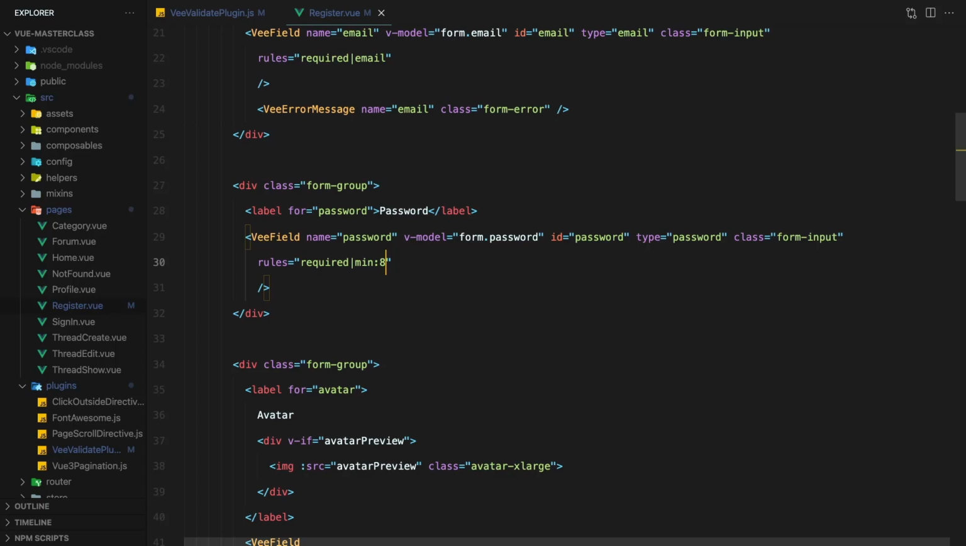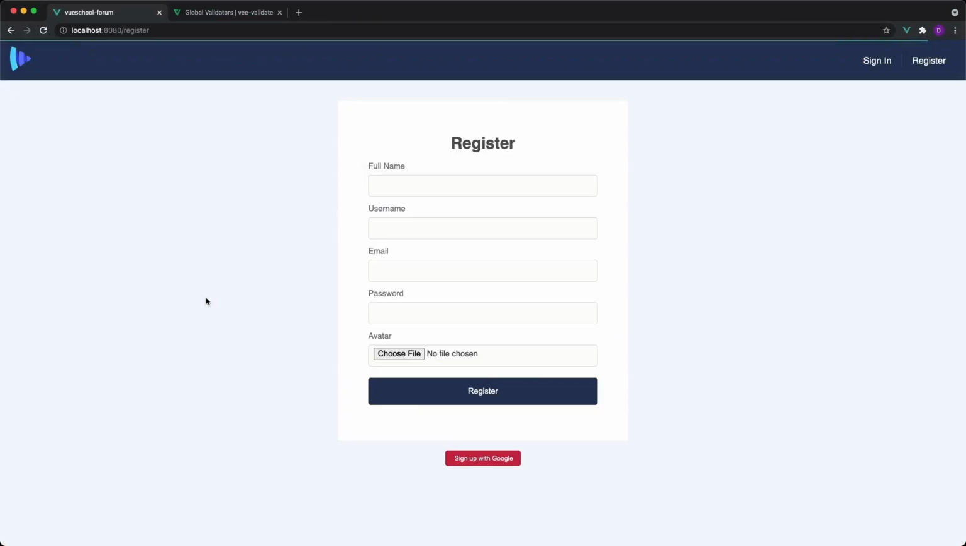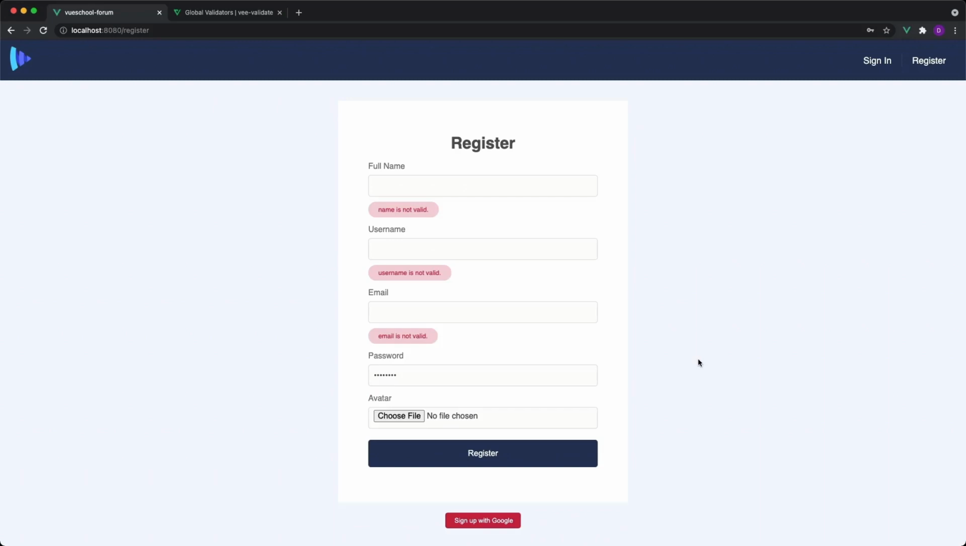Lastly, I'll provide the error message for the password field. In the browser, we can attempt to submit the form. When we do, we get the error message on the password field. Now, I'll provide a password that's too short, and after blurring the field, the error message remains. But if I make the password longer and blur the field again, the error message disappears.